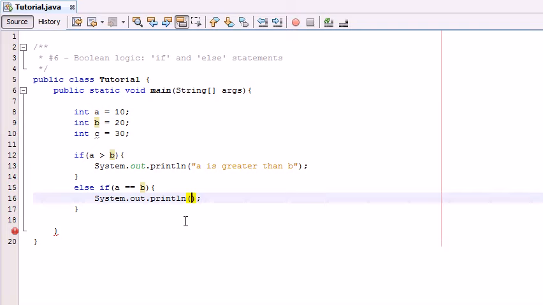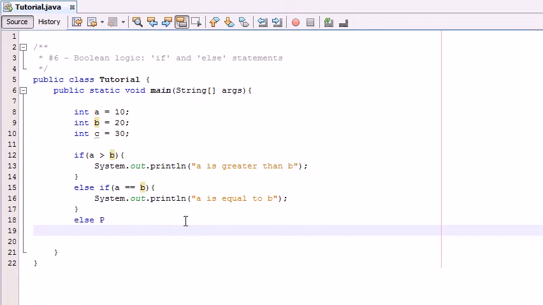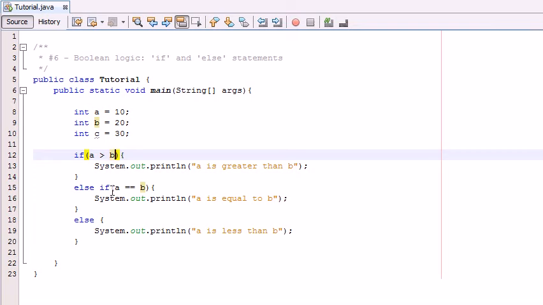So for example, if this is false up here, so else, then do another if statement like this, and you could give it another parameter. So I'll check if a is exactly equal to b. Then we can go system.out.println, and I'll say a is equal to b. And then I'll add a final else statement just to say a is less than b.